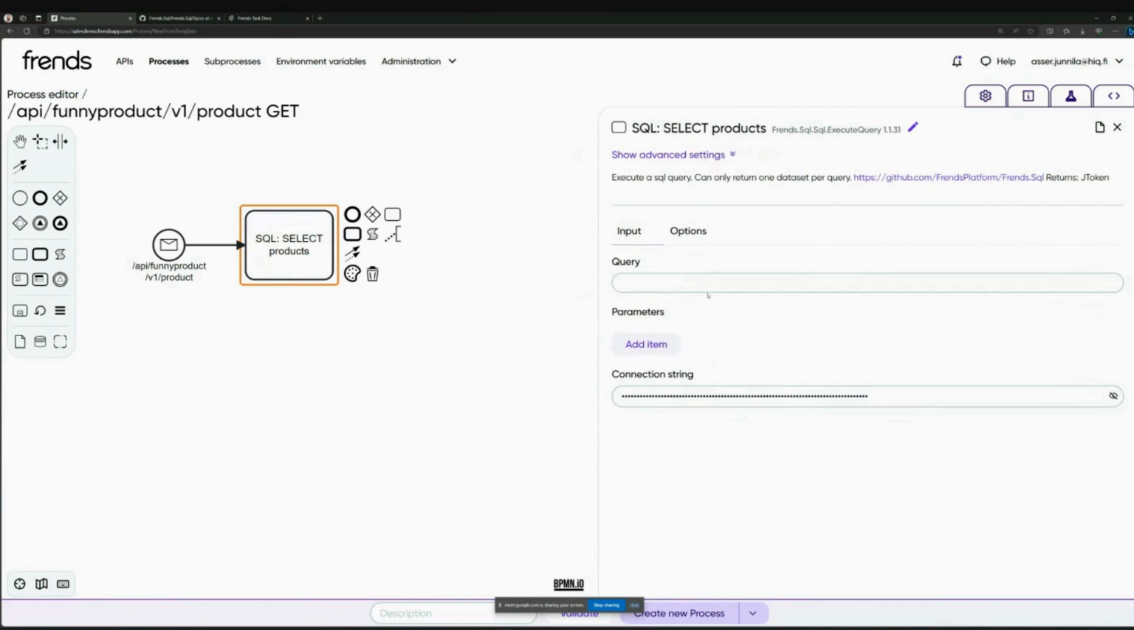Good. So then we can configure the SQL task. So I'll type in a simple query. I have one database in mind which we can use. So let's take from SalesLT.Product. And then we need to define the connection string. And of course, now comes the first low-code reference in Frends.